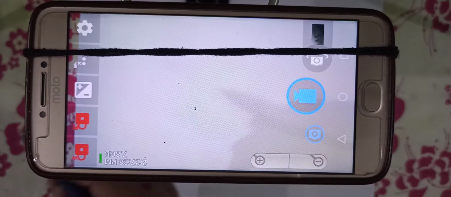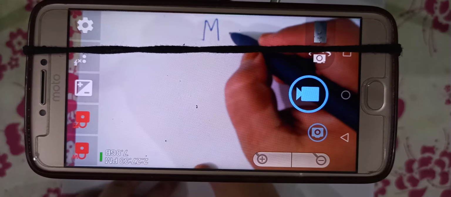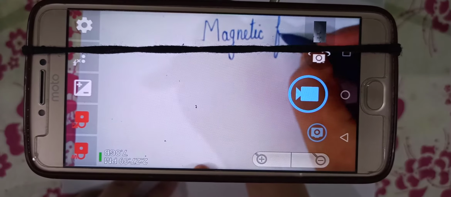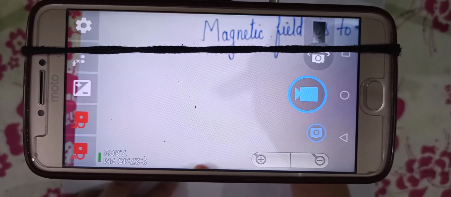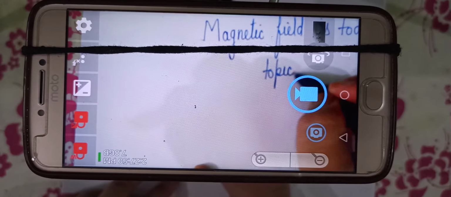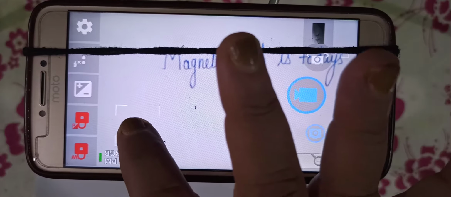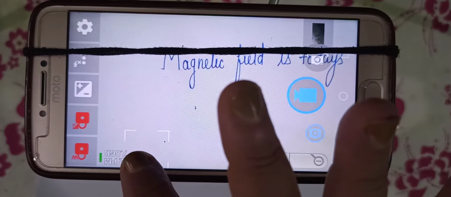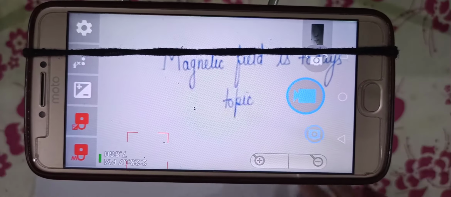Now say I want to write, magnetic field is today's topic. You can see that it is clearly visible, but I'll test and touch this screen. You can see that when I'm touching it, the clarity is changing.